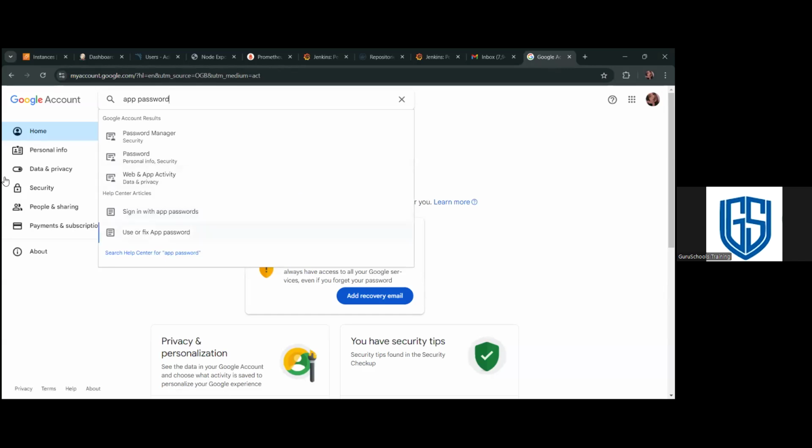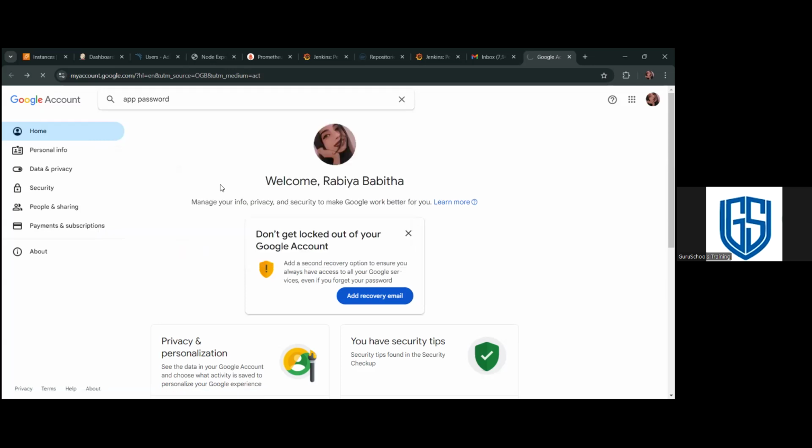Gmail. This is my Gmail. Then go to Google accounts, then type app password. So here we can see a password, a temporary password we can create. It's similar to a token. So whenever we configure this Gmail, we don't give the actual Gmail password. We only give this created password.